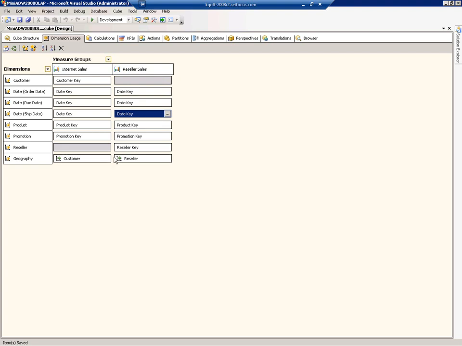But there's one thing that I've got to do. If I actually take a look at the sales data, right now I'm going to get raw numbers. They're not going to be formatted. I want those measures to be formatted as currency. This is a little bit trickier just from a navigation standpoint than what it should be. I'm going to come over to the Cube Structure tab.